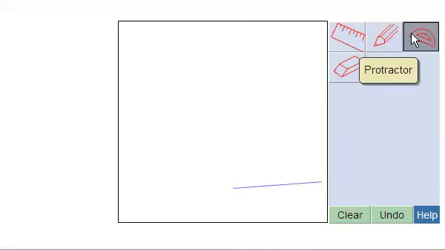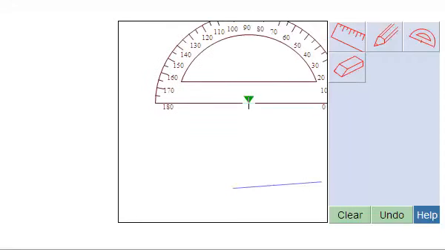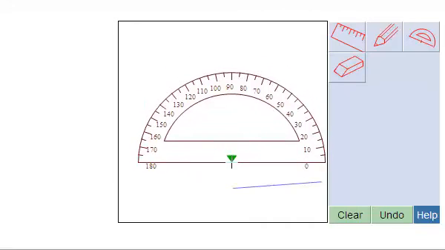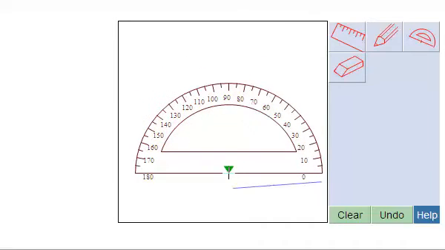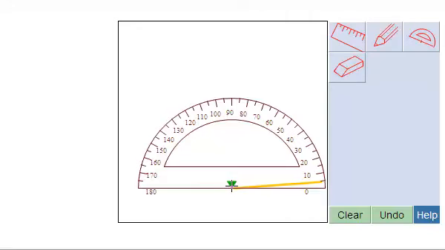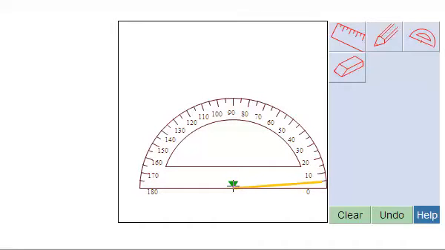We're then going to take our protractor, click on it, and then move your cursor over. There is a green arrow on the protractor that is the center. It needs to go on the end point of your line segment. You know you're in the right spot when the line segment turns yellow.